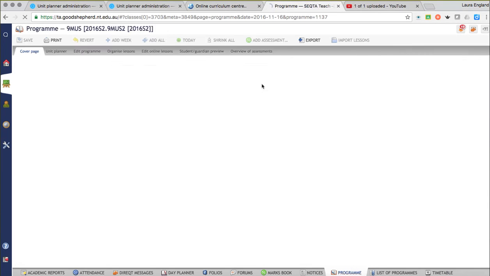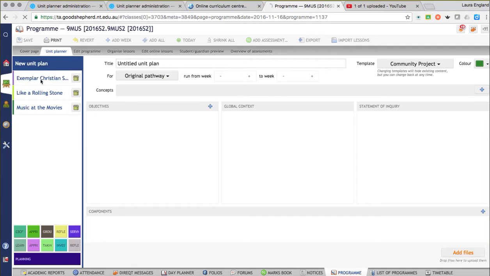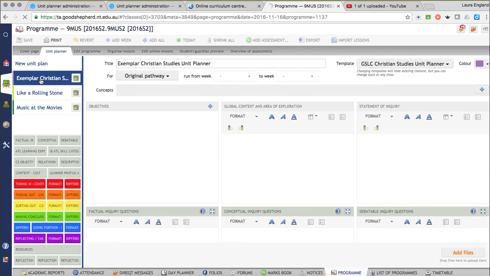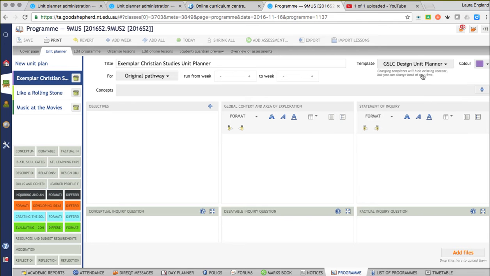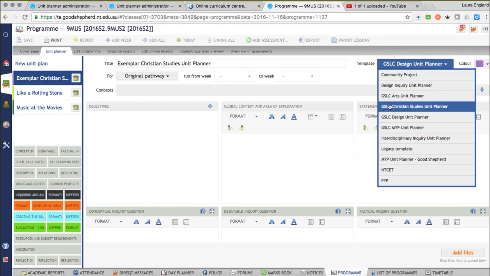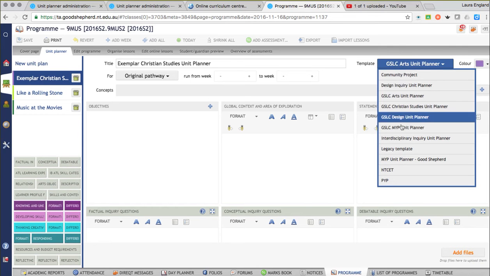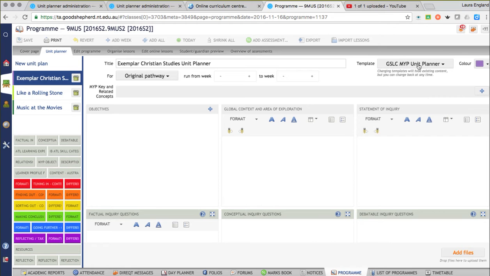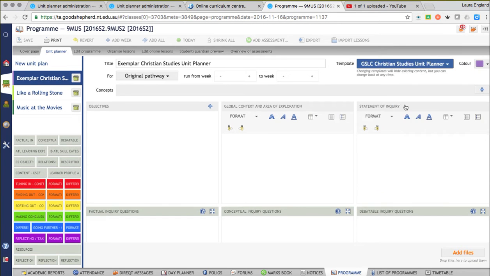So you come to your class, click along here to your unit planner. I've just made an exemplar Christian Studies unit planner. To select the right unit planner, you simply come down here and make sure you click the GSLC Christian Studies unit planner. There's one for design. You can see down the bottom there's different design features. There's one for arts, which is a different arts cycle. There's the GSLC MYP unit planner, which is basically identical to the Christian Studies unit planner, just with some slight changes.